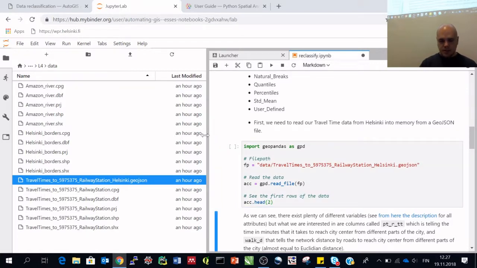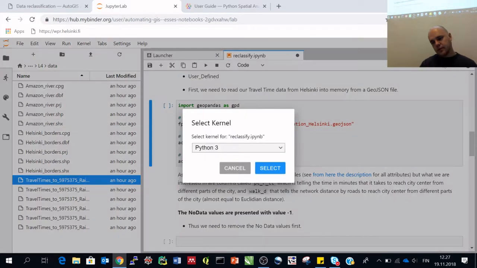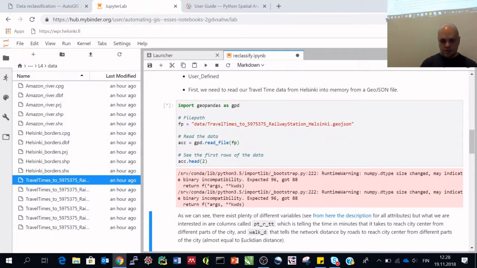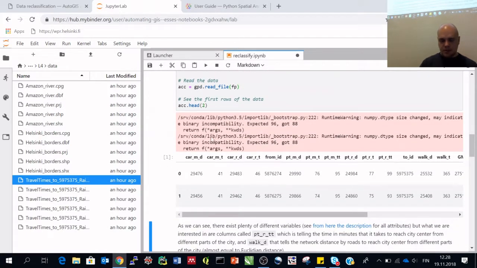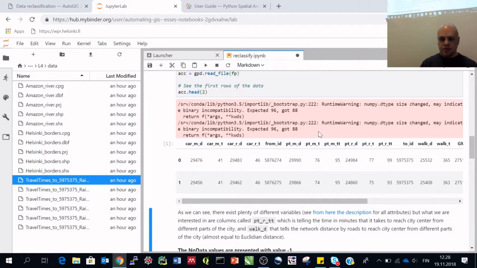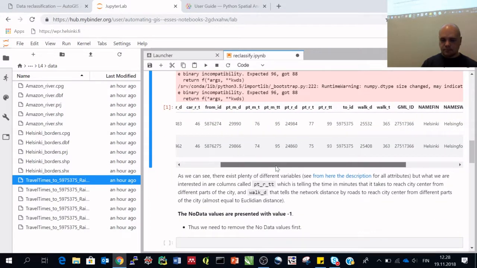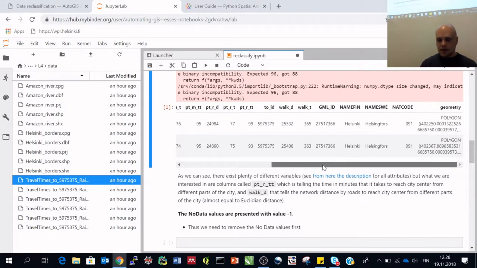And when I execute this, let's see if everything, no kernel. Okay, let's set up a kernel. So when I now execute this, hopefully things should be working. Yes, there is indeed this kind of a warning about NumPy, but you can ignore that. It's nothing dangerous. But now we have the two first rows of the data in here, and we have a lot of different variables in this data.